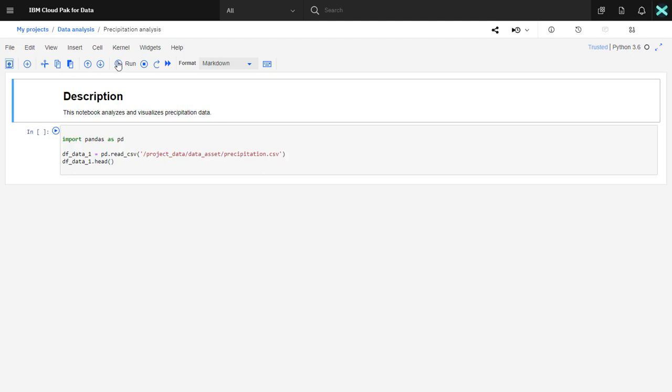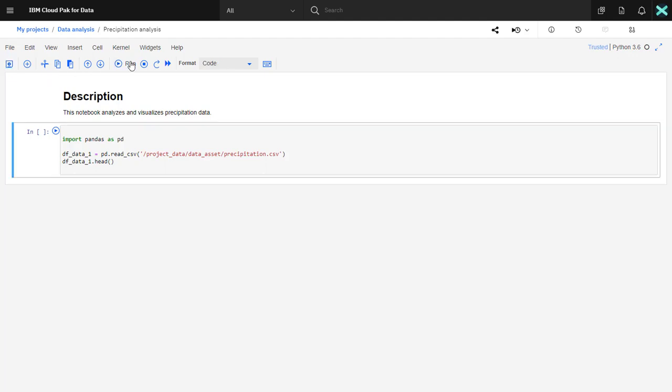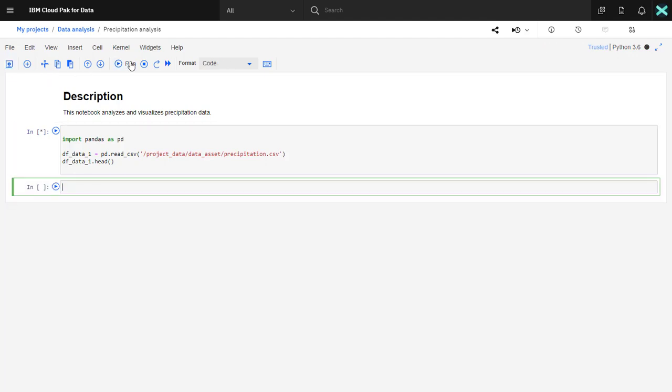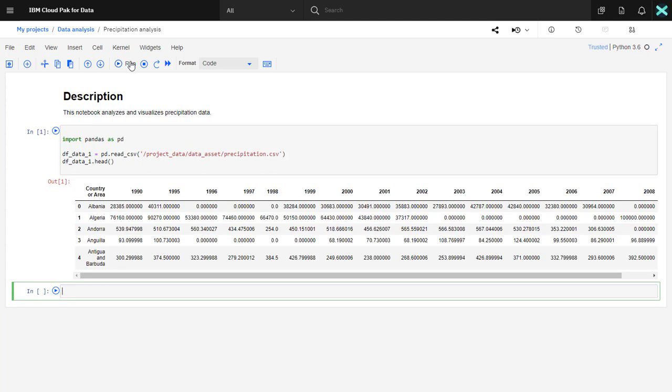Now you're ready to run the notebook. The inserted code loads the dataset into a data frame and then displays the first 5 rows of the dataset. Before returning to the project, save a new version of the notebook.